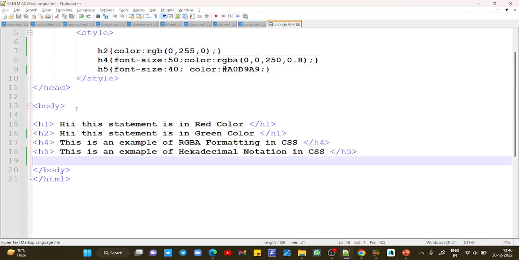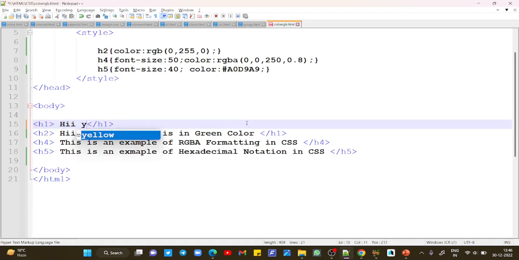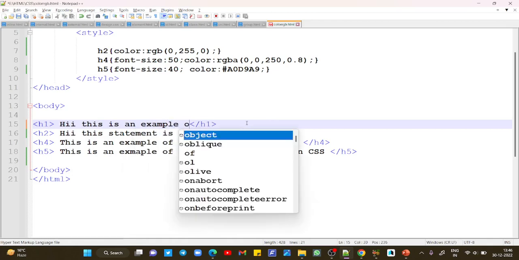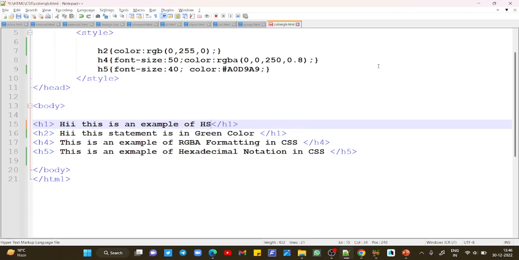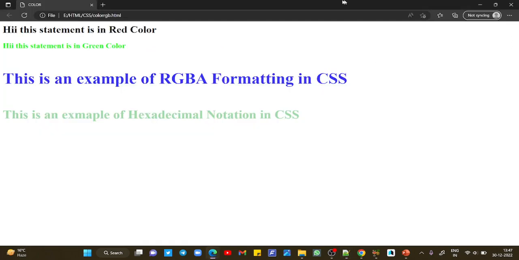Now let's take one more example. I have, let's say, statement 1: Hi, this is an example. Let me just change this. This is an example of HSLA in CSS. Now let's just save this and refresh. This is an example of HSLA in CSS.